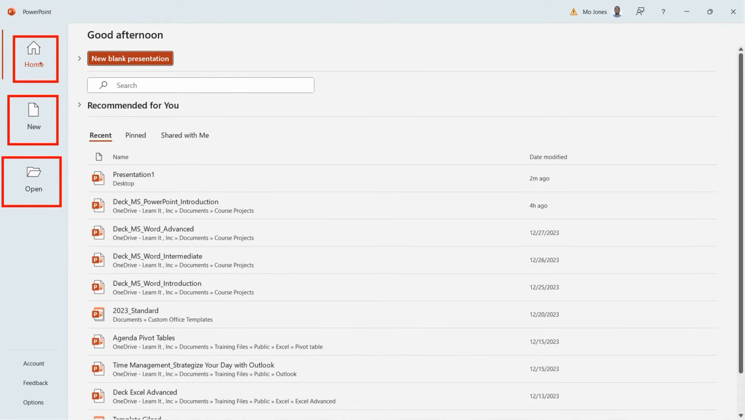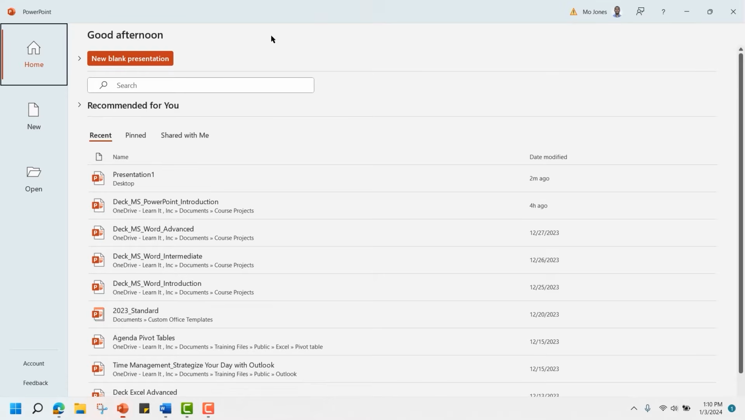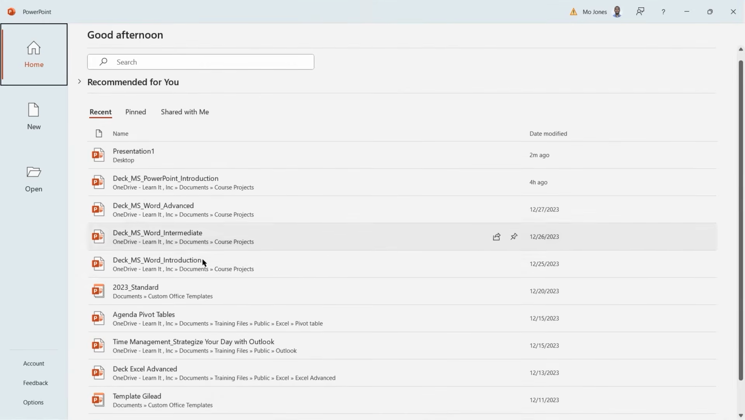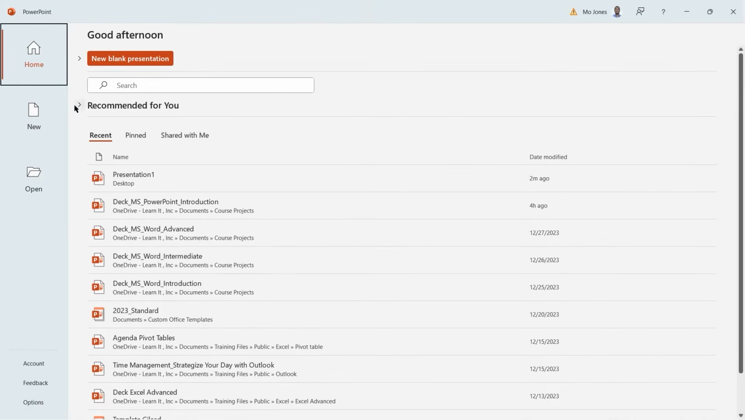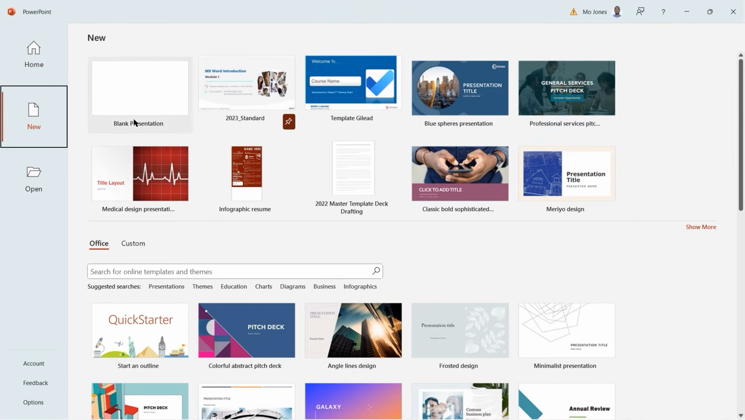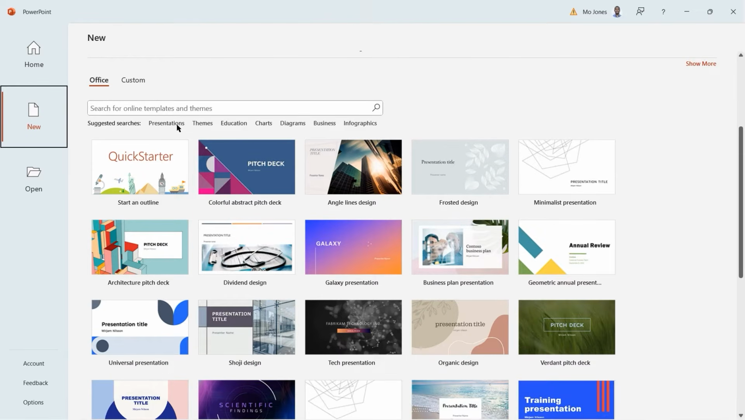The main thing with these three buttons, they all allow you to do a couple of different things here. You can find files that you have created. You can open files that you have created or open a template. You can also go ahead and create a presentation as well. Right now I'm on the Home tab, and the Home tab shows me all of my recent presentations that I've created. If I click on the New tab here, this gives me the chance to create a new blank presentation, or I can go ahead and start from a template.